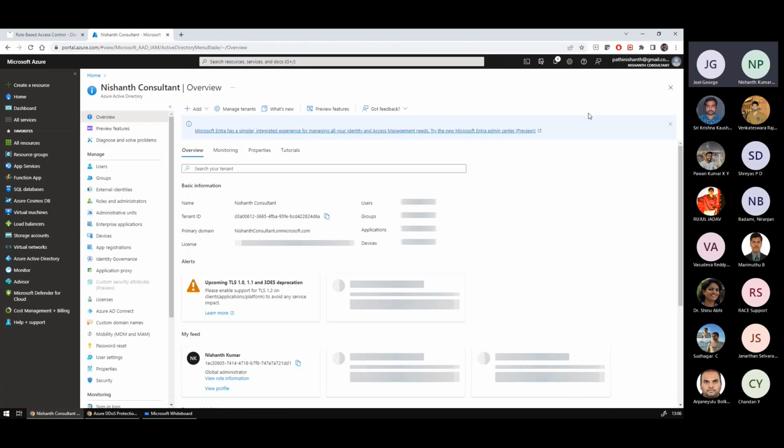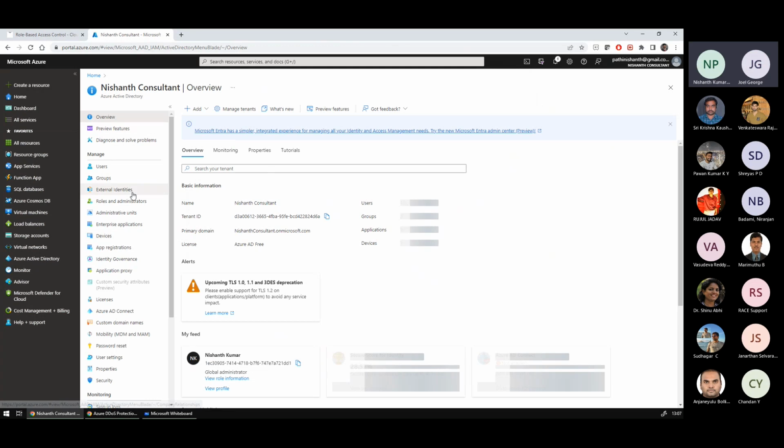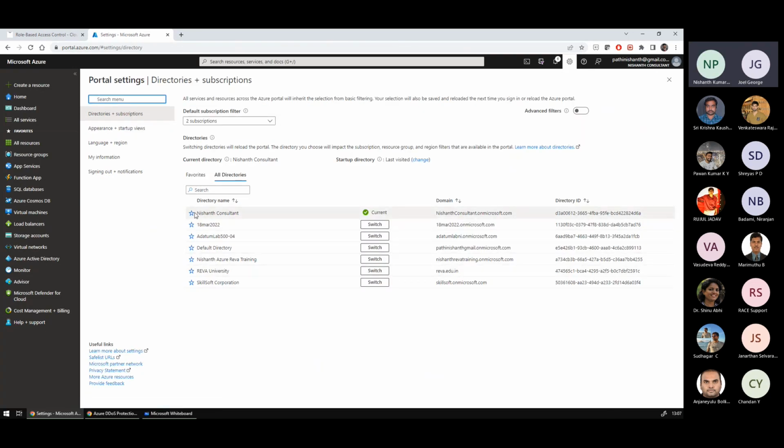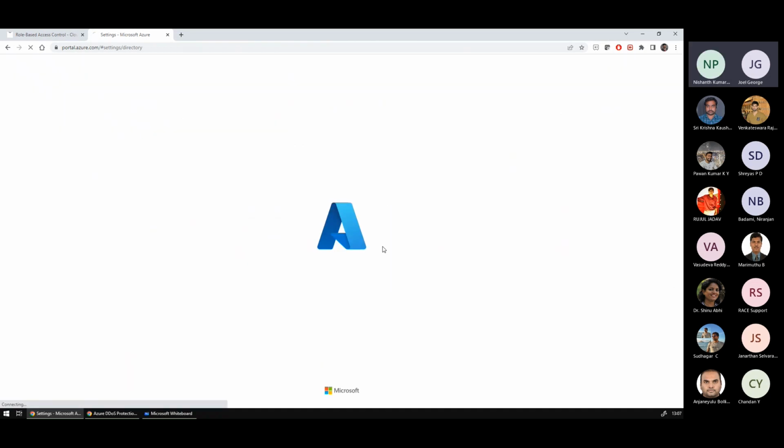That's it. By default, you will always have Active Directories. In my case, my Active Directory name is Nishant Consultant. Similarly, I'll switch to your case. See, there's a directory, no? These are all the Active Directories I have. Default directory. For all of you, you will be in default directory.